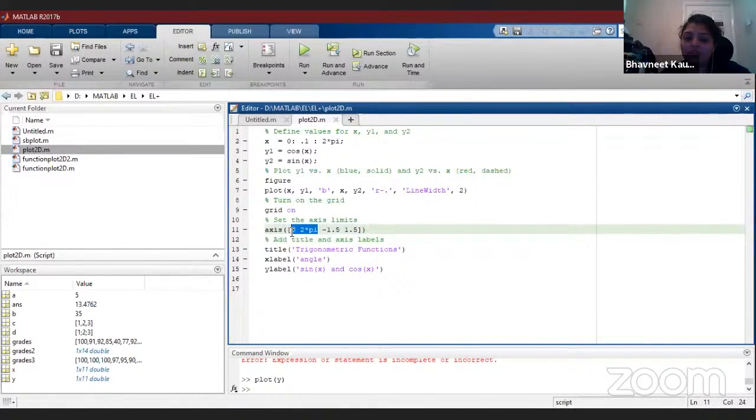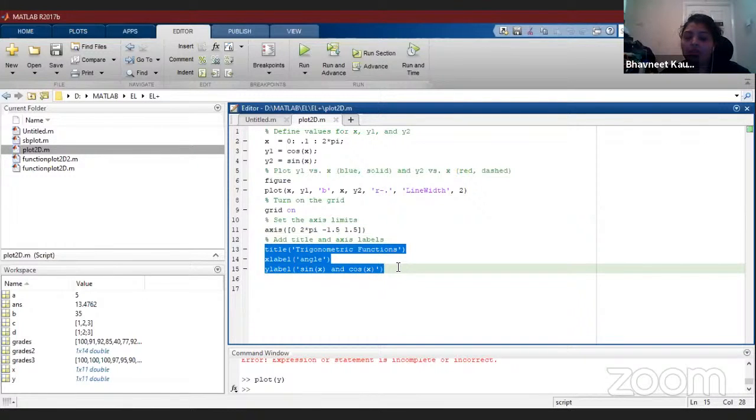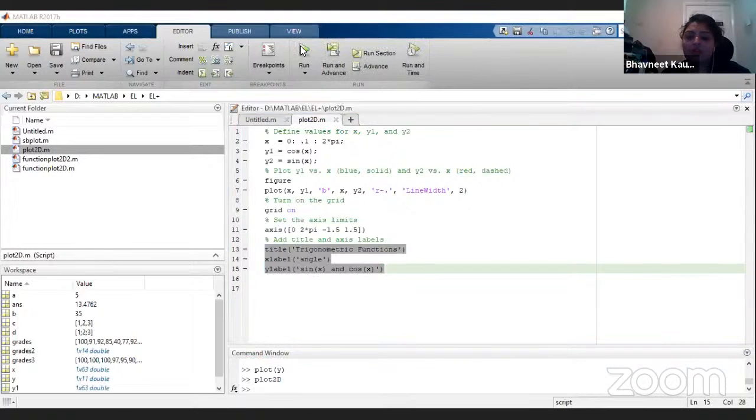So the first two is x-axis, that is it will go from 0 to 2 pi, and the next two are the y-axis, like from minus 1.5 to 1.5. And the other one is we want a title that will be trigonometric functions. We want x label to be an angle and y label to be a sine x and cos x. So if you'll run it, you will see the picture.